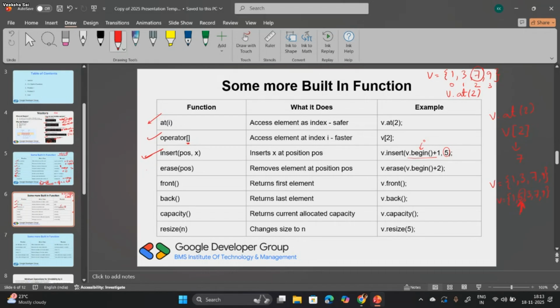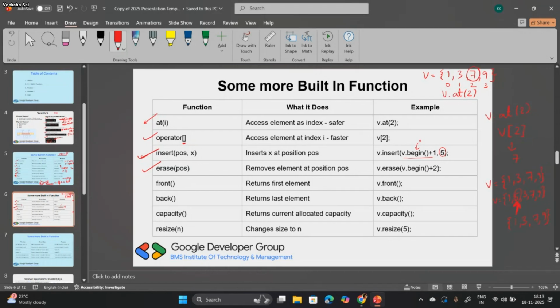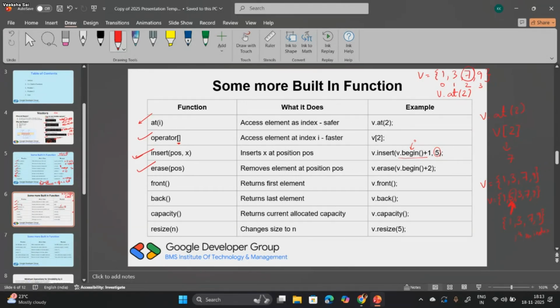And then similarly, if I give erase position, if I say v dot erase of 1, sorry, because you have to give the index number, right? If I say v dot erase of index 1, then your elements will be 1 3 7 and 9. Your 5 will be erased because that is the first indexed. Okay. After that, we have again front and back. This will return the first element, and v dot back will return the last element. Remember again, this end is different from back.